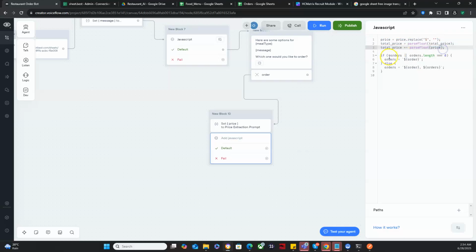Then we have the one that works with the order. So if orders does not exist, or orders.length, that is the length of the orders, is equal to 0, then, so this is 3 equal signs here, right? So let me demonstrate that. Equal to, equal to, equal to. So those are 3 equal signs, in case you were wondering.